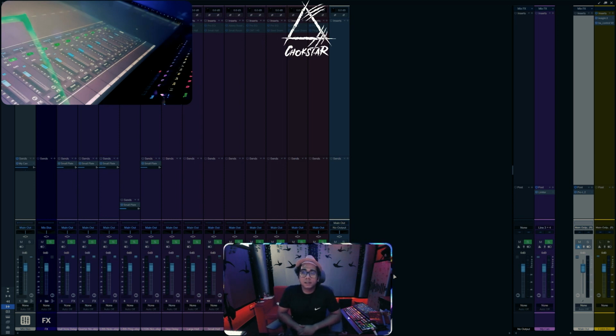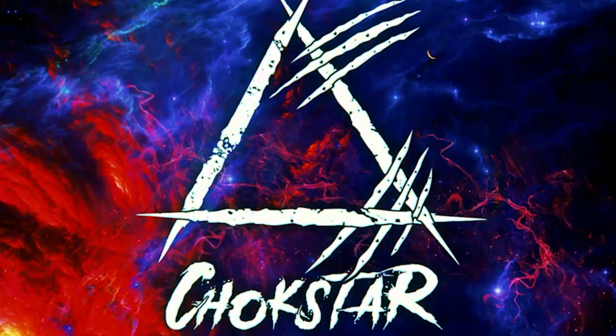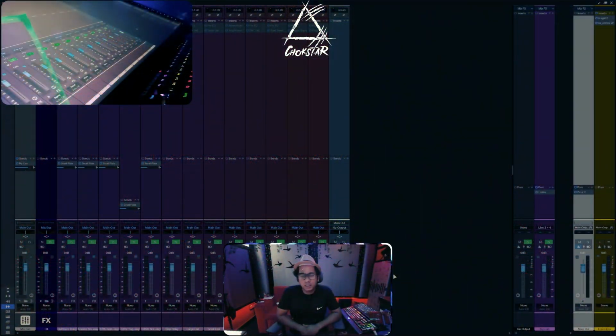Hi, today I'll talk about the Listen Bus feature in Studio One. I think it was introduced after version 5 or maybe version 5.5. I forgot. But it's a great feature actually, and I use the Listen Bus as a proxy to the main out, and I'll explain why I call it a proxy.